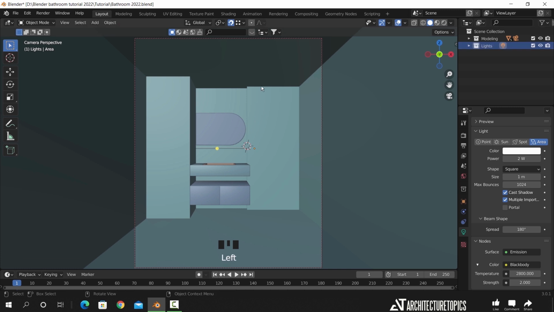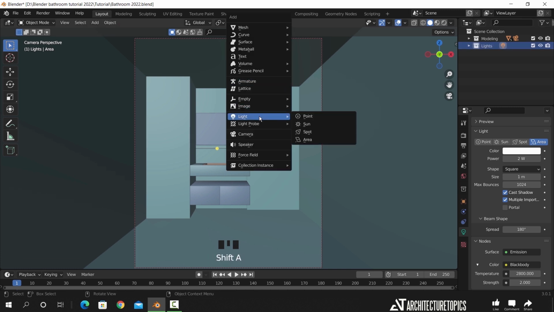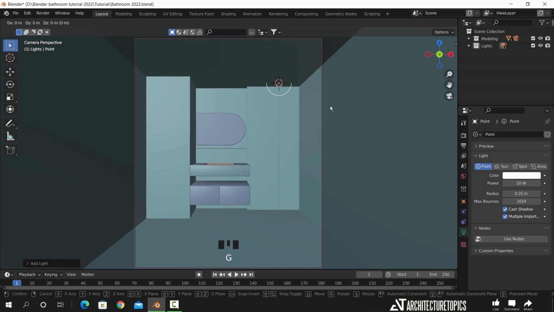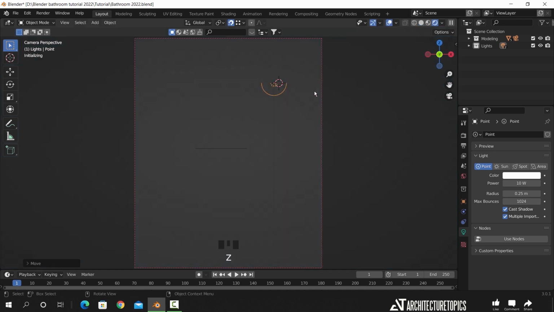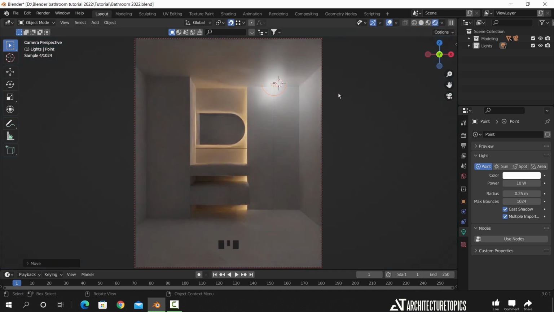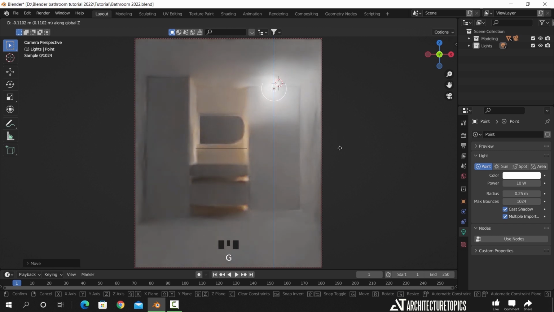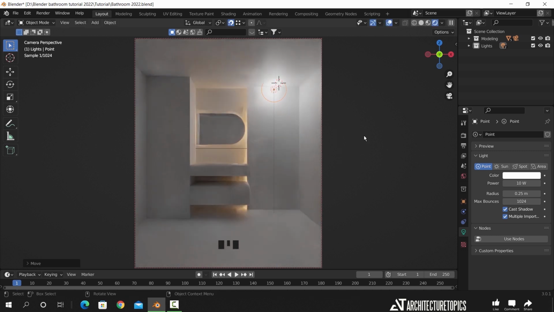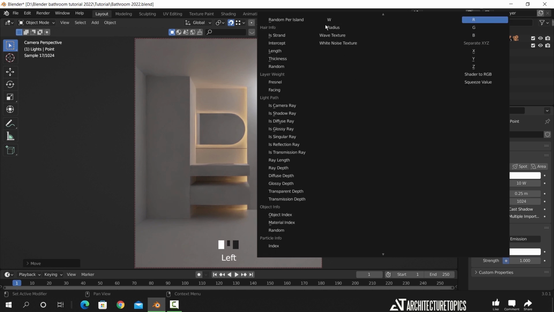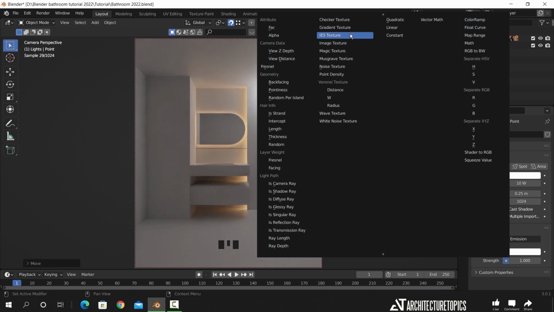For the main spotlights on the ceiling, hit Shift A to add a new lamp. I made it a point light and not a spot, so that we can use an external IES file. In the light settings, hit the Use Nodes button, and with the strength, we can open it and select the IES texture. After that, choose external source to add the file we have.